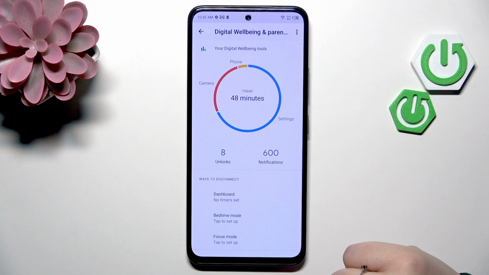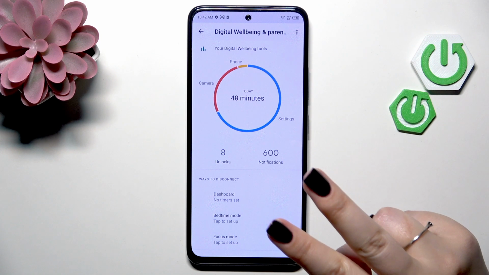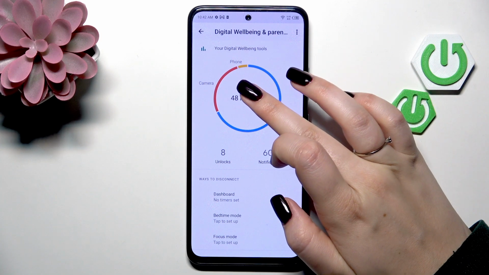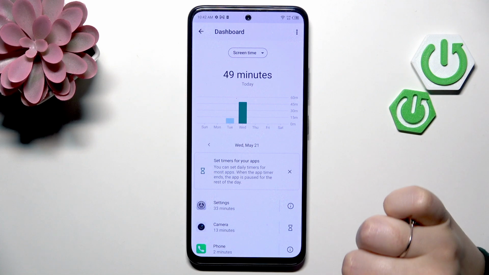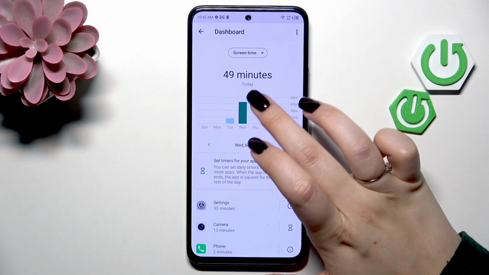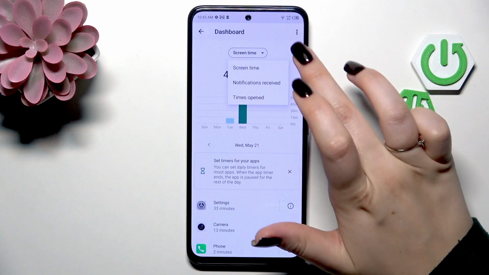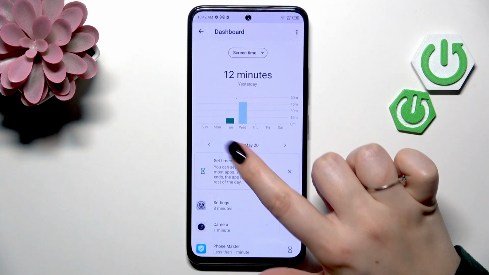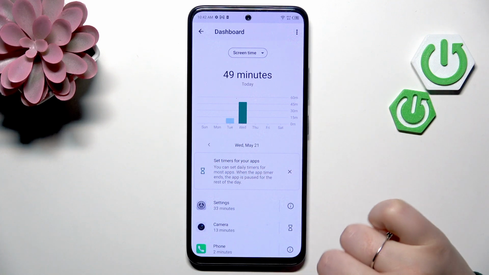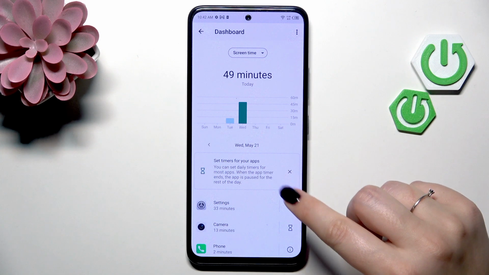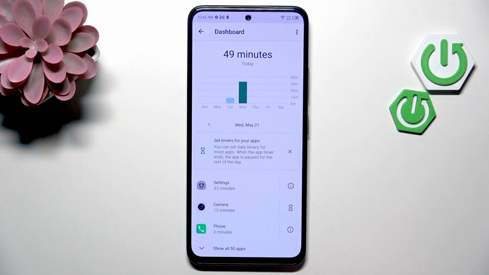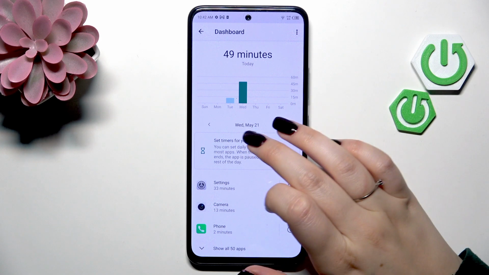So if you'd like to check some further details, you've got two different ways which you can use. The first one is to tap inside the graph, and you will be transferred to the dashboard where you can check the screen time, notifications received, and times opened in specific days of the week. So as you can see, we can tap on Tuesday, then change it to Wednesday and just compare it on the dashboard. Under it, you've got the list of apps which you've been using and the specific time spent on them. So you can check it.